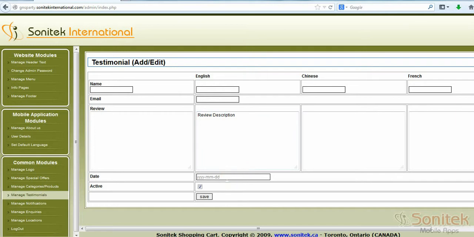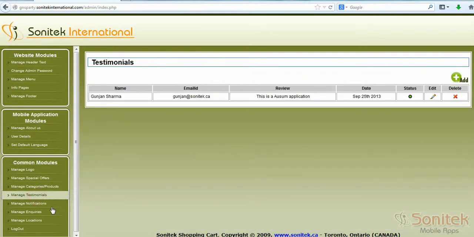You can also put the date here. There's a specified format for the date. You can put in the name of the person. You can also put his email. And you can click save. It will be added under the testimonials list here.